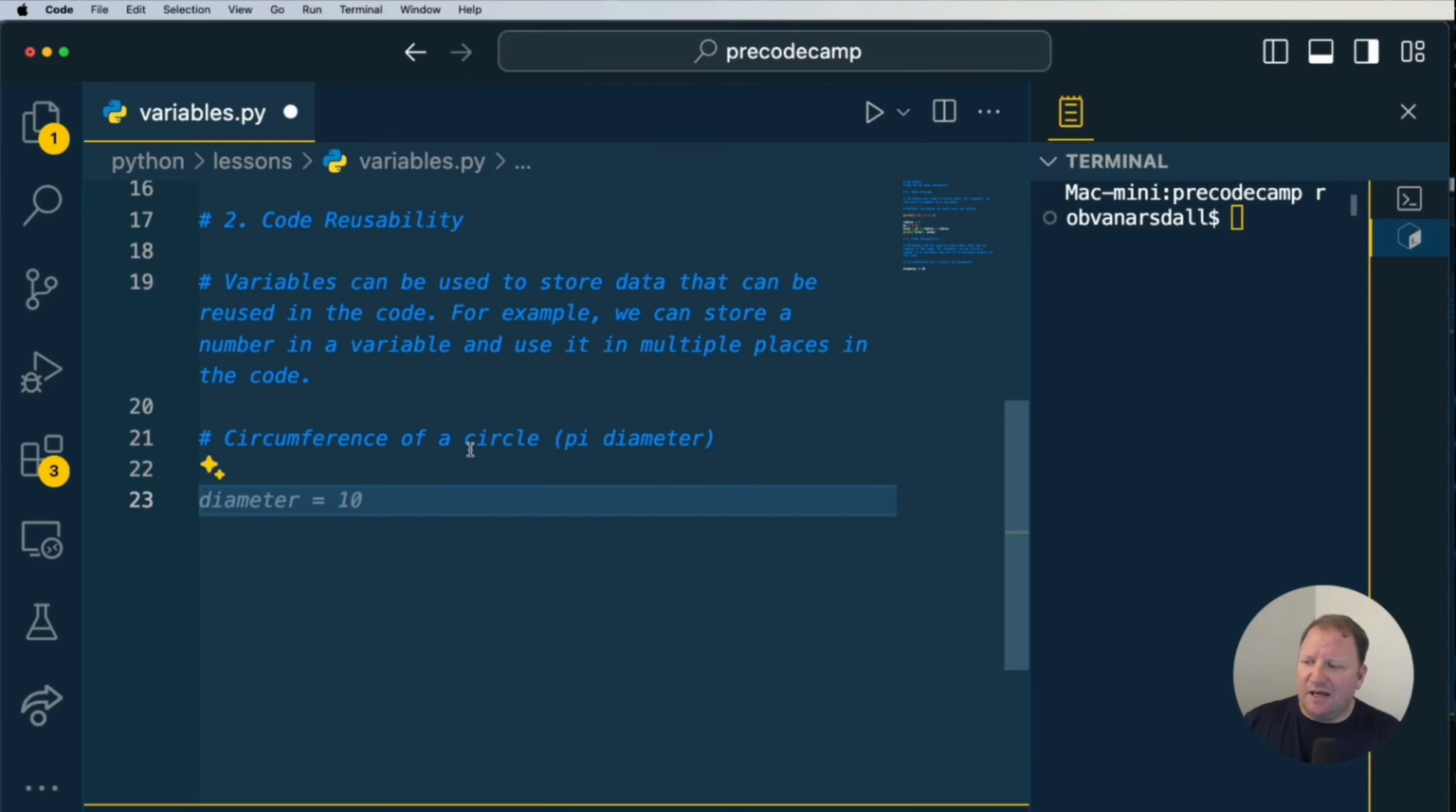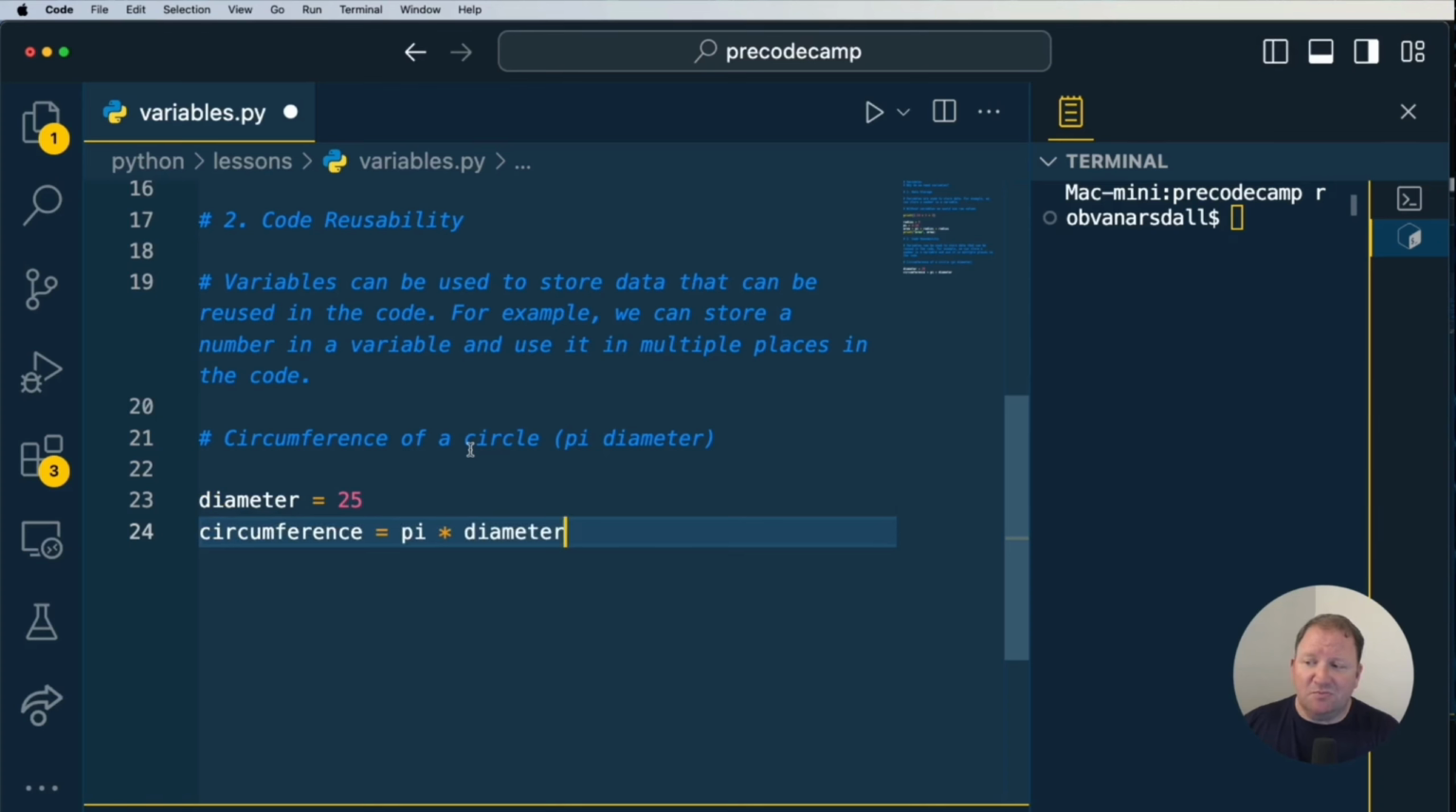We're going to say diameter is going to be 25. All right. Now, how are we going to print the circumference? Okay. Well, circumference is going to be pi times diameter.